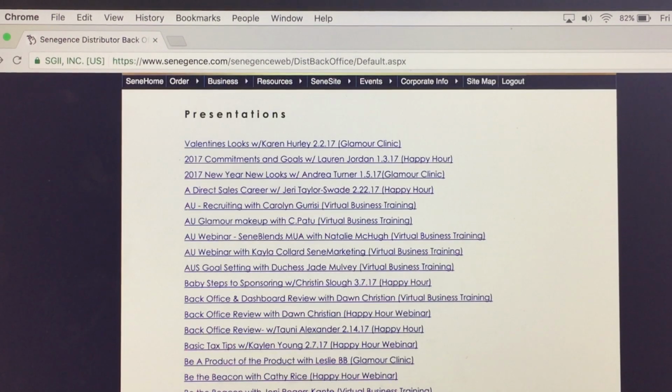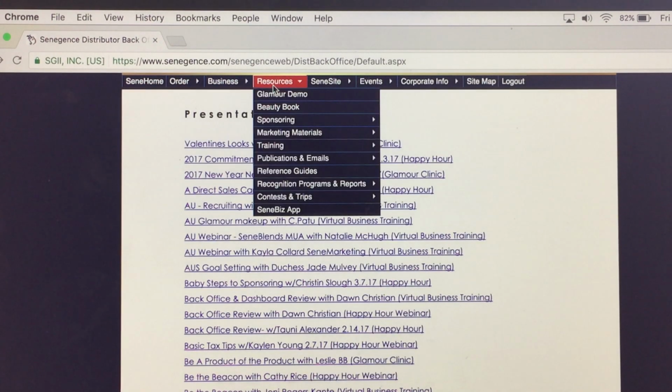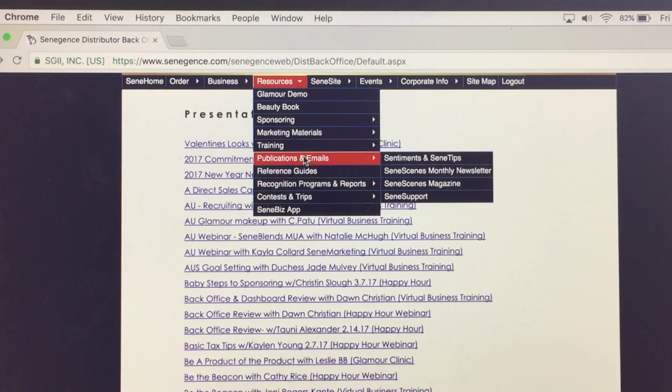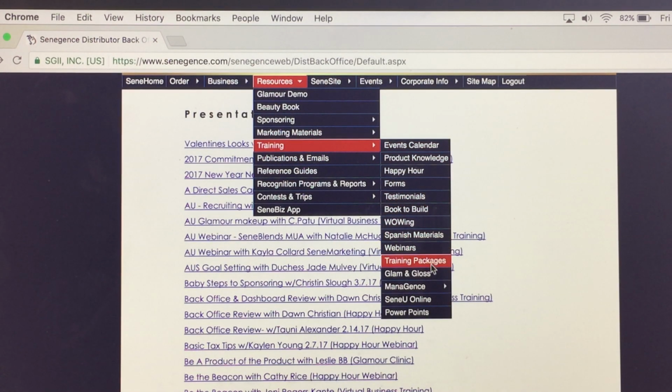And then going back to the resources, under the training, they also have these training manuals like the Glam and Gloss that have great product knowledge, information about the skincare and cosmetics, and going more into the science. So there's a lot of different things that you can utilize to really have the education that you want, to give you confidence in selling these products and educating your customers.